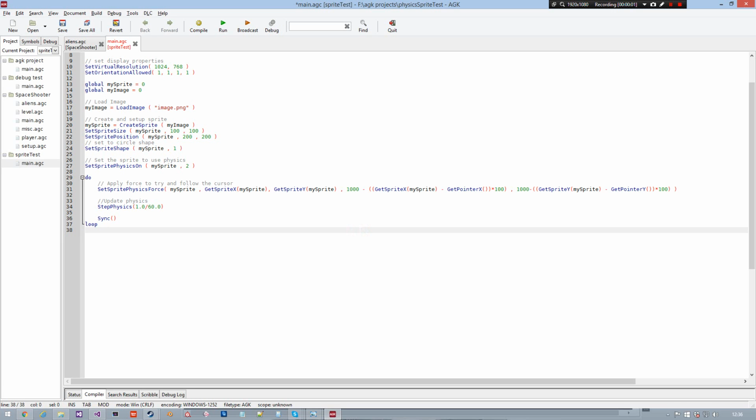Hi, this is Ravy from the Game Creators, and this is just a short example to show using physics to move sprites. So going through the code, ignoring the usual setup stuff, I've set a couple of globals, one for my sprite, one for my image.